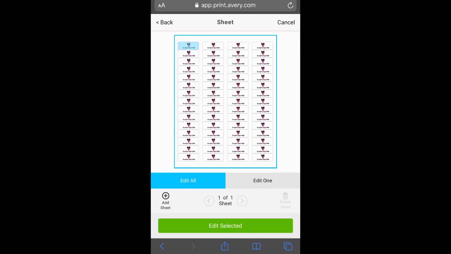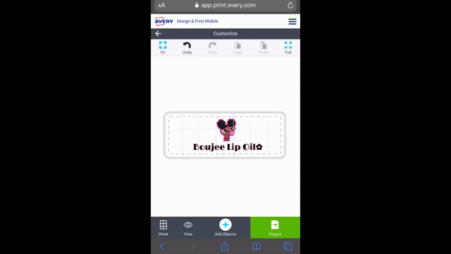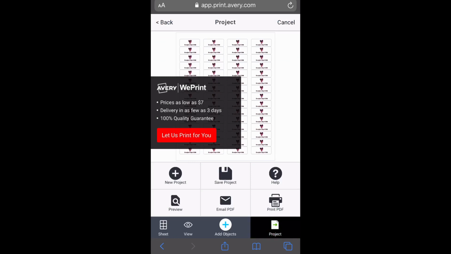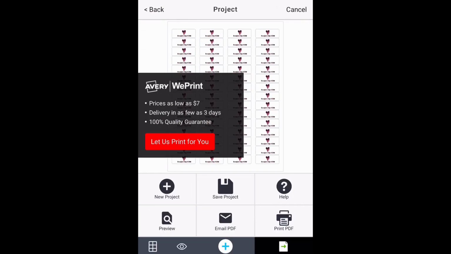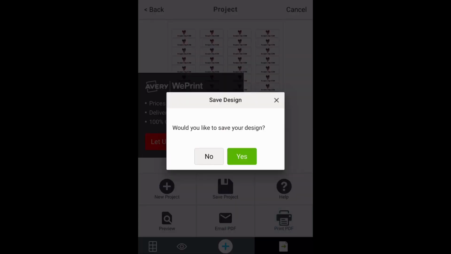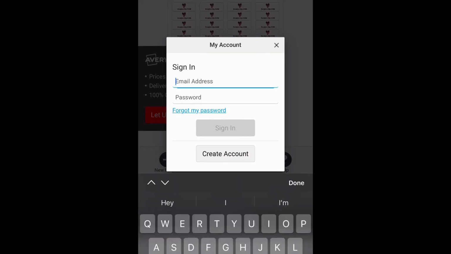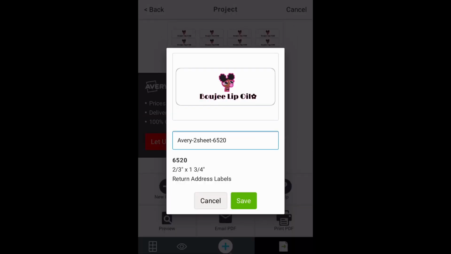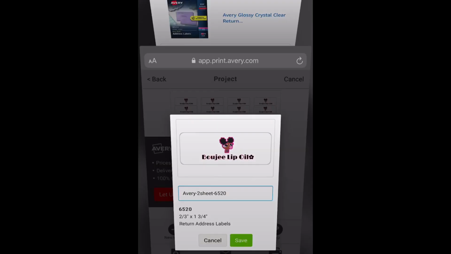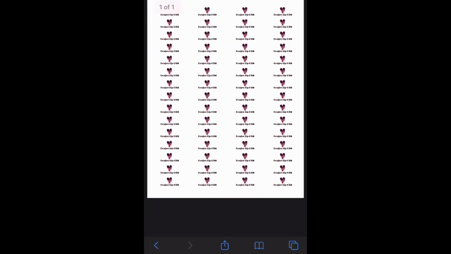So after that, I'm going to click on sheet just to see how it looks on the sheets, to make sure everything is lined up right and looks good. Then you're going to click on project. Once you click on project, you're going to have to enter your email, click on print PDF, and it's going to save it. Enter your email and all that other stuff, then click save. Once you save it, it's going to take you to another screen where you can print it.